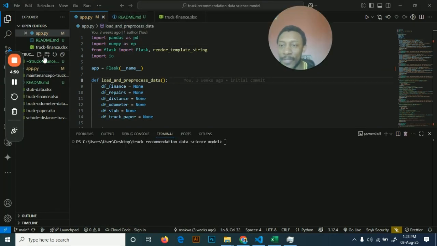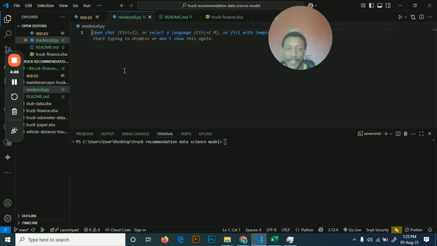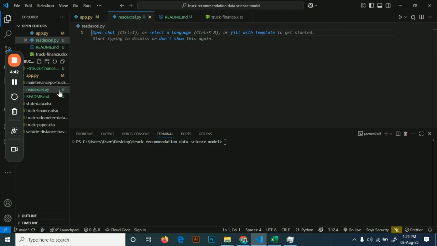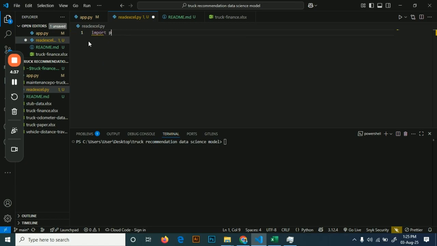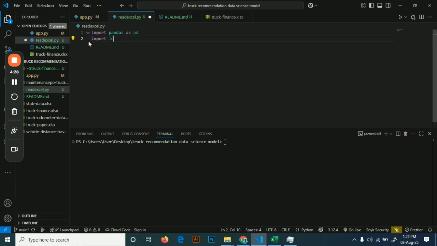So I'm going to start by creating a new Python file within my repository, readexcel.py. Normally all Python files usually end with a .py extension. So I'm going to first remove the video so that our concentration can be on the text editor. I'm going to first of all import pandas as pd, and then I'm going to import io, input output, because we are dealing with temporary storage of memory. That's why we use import io.